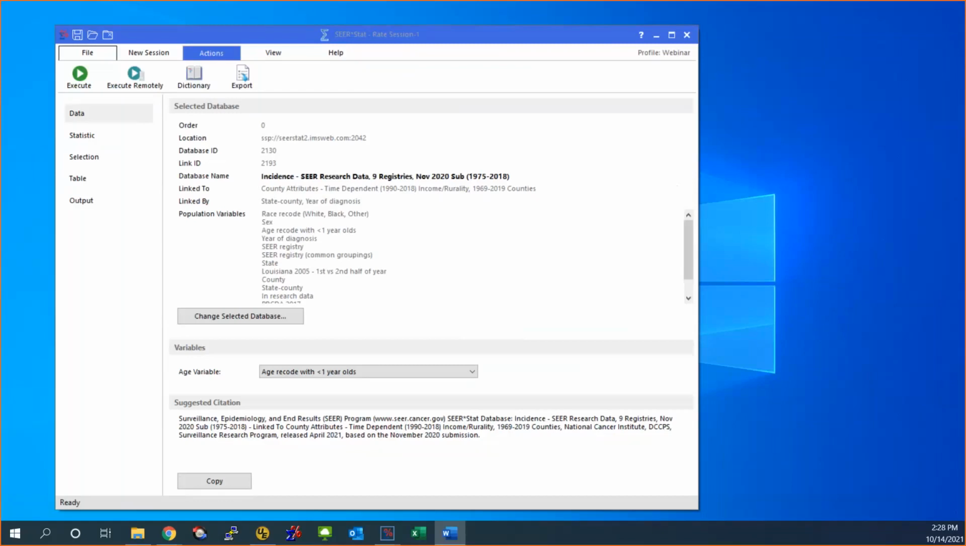So I'm going to look at rates for lung cancer for both sexes combined, male prostate cancer, and female breast cancer. And I'm going to look at it by year. So I'm going to go ahead and go through the tabs. We selected SEER 9.